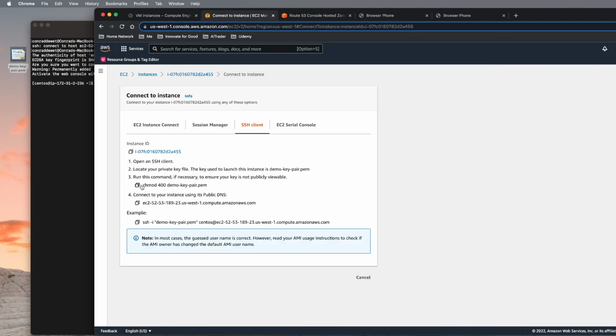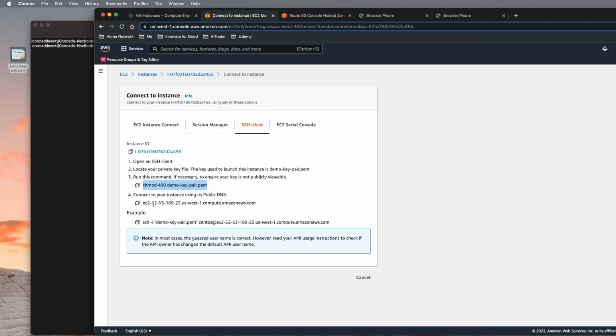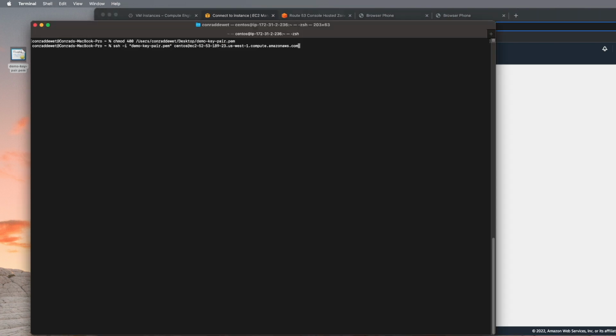So under connect, it says I need to chmod the PEM file, so I'm going to run this command, and now I will be able to connect to this instance using this command over here. And obviously I'm going to change this from the PEM file to the full path, wherever it is, and that should allow me to connect to this instance.